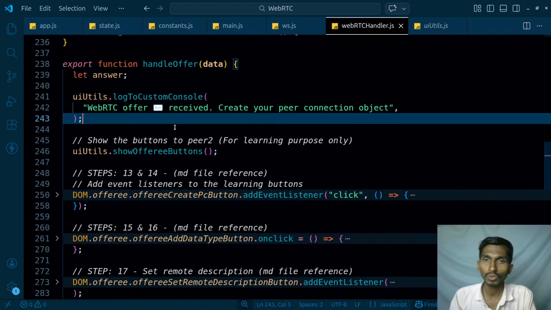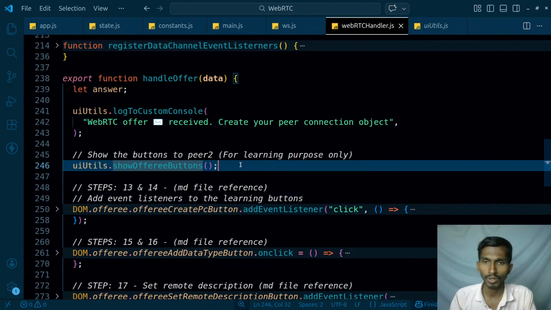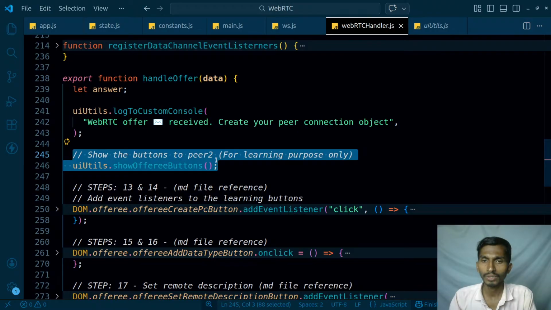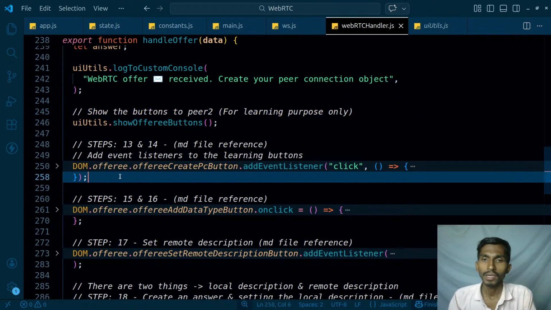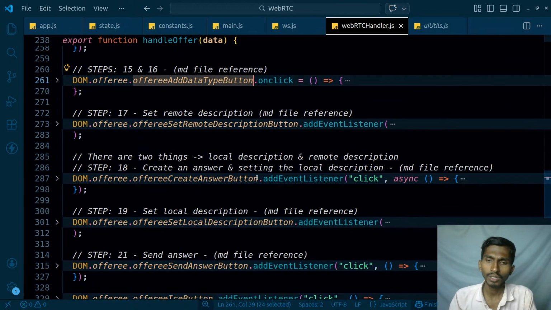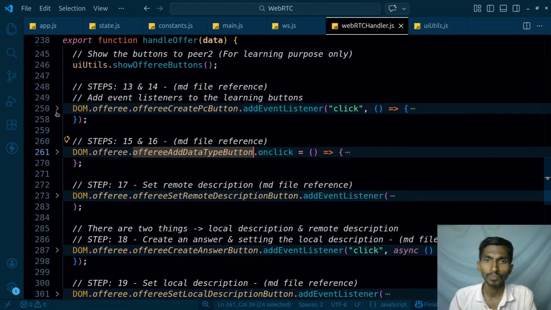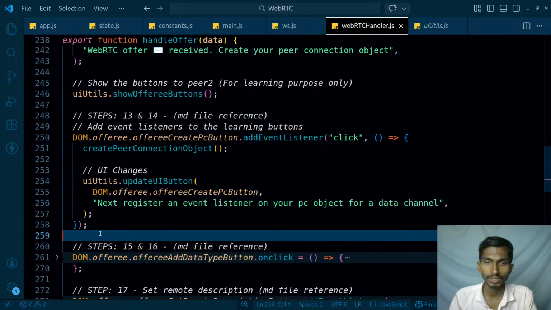So when it comes to handling the offer, after handling the offer, I'm gonna be just simply making some changes in the UI part. Show off the offer buttons on the second user side. Of course, I'm talking about the peer 2 here. And when it comes to this, I'm gonna be creating the peer connection. After that, I'm adding the data channel, and everything else is gonna be handled over here. When it comes to creating a peer connection, it's pretty simple. Peer connection is directly gonna be created using this particular function, and that's it, nothing else.